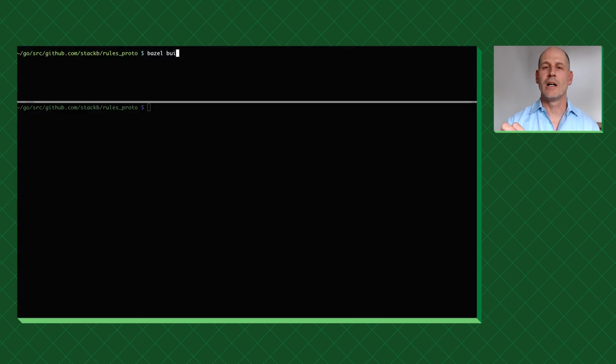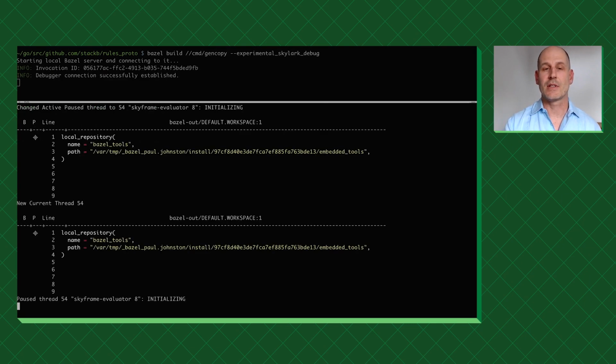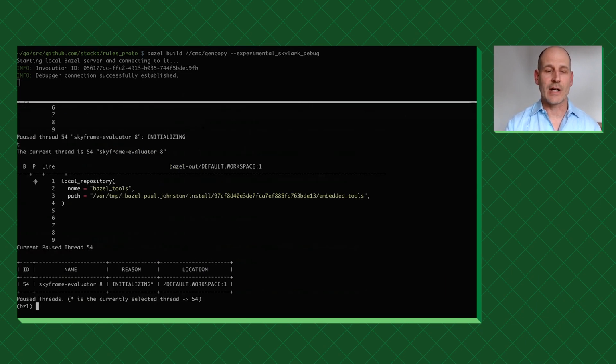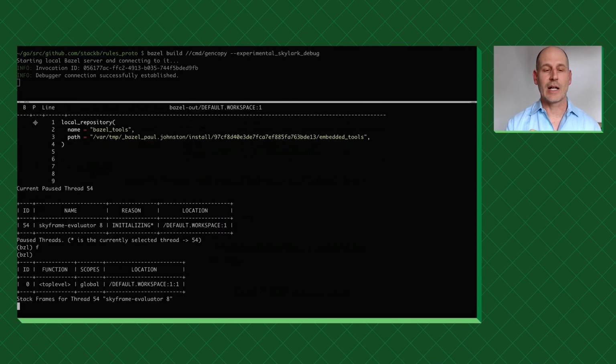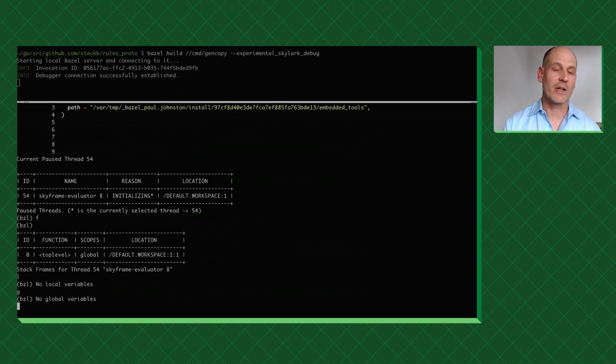So here we're running the server. It's now waiting to connect. Bazel debug, now it's connected. Okay, it's paused at line 1 of this thing called default workspace. We'll look at what that is in just a second. And we can use commands like T for listing threads, or F for listing stack frames, L for local variables, G for global variables, of which there aren't any right now. We'll look at those in a minute.